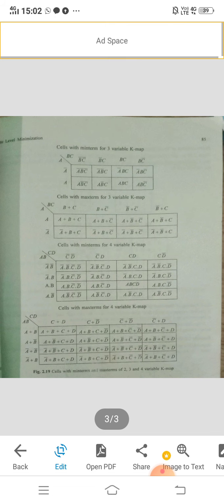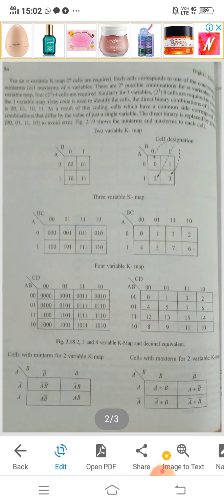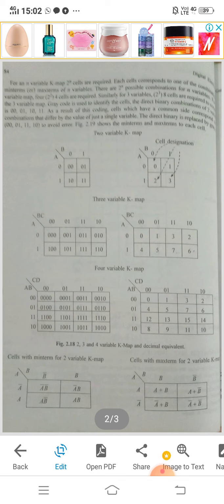Similarly for 4 variables, I will discuss only min terms. A B: 0 0 means A bar B bar, 0 1 A bar B, 1 1 A B, 1 0 A B bar. Similarly C D: 0 0 C bar D bar, 0 1 C bar D, 1 1 C D, 1 0 C D bar. Just put the variable for 1 and the variable with a bar for 0. Similarly, you can multiply rows with columns. So the values will be here. The min terms of SOP for 2 variables: A bar B bar, A bar B, A B bar, A B.